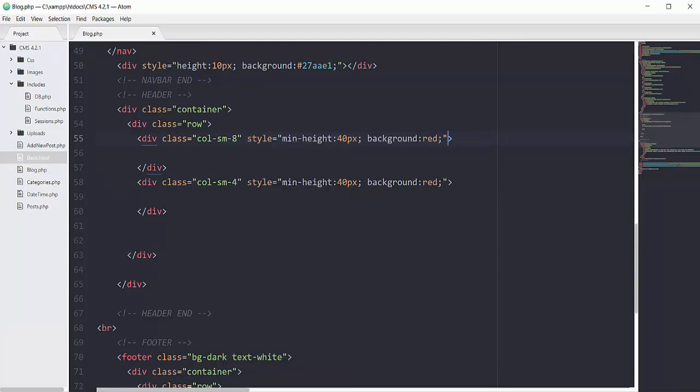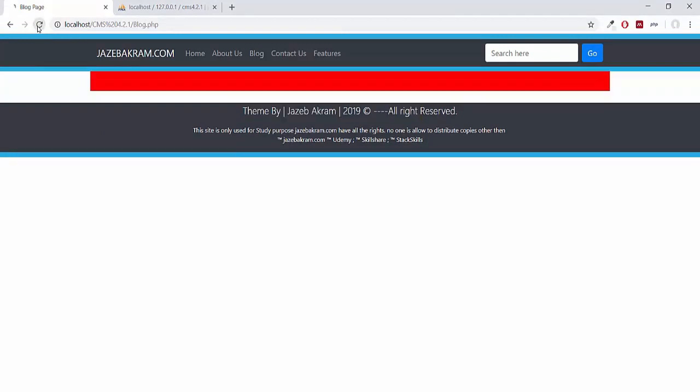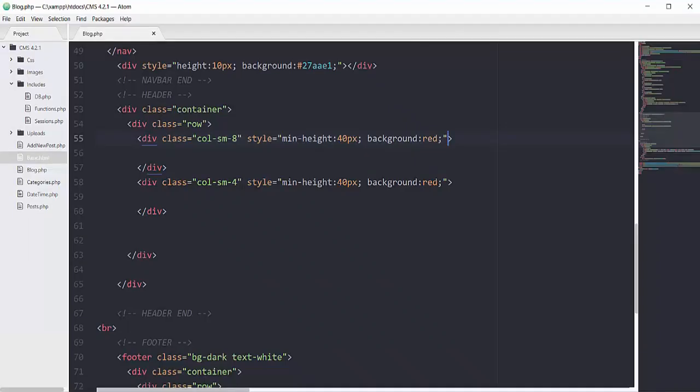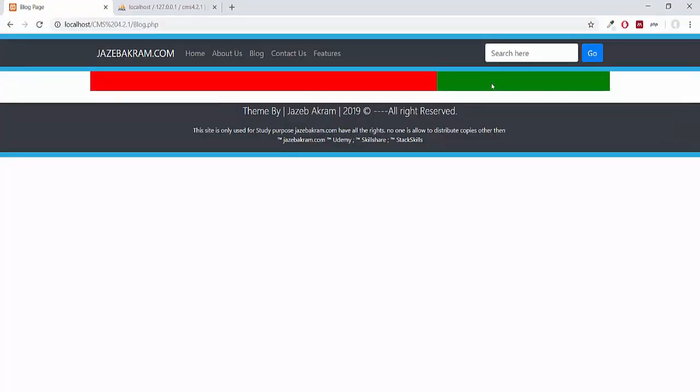So if I save this one and refresh my page, you can see we have the whole red one, but there is no other color. Why is that? I have to change the color. So let's make the second color green. Now you can see this will be the main area, and then this will be our side area.